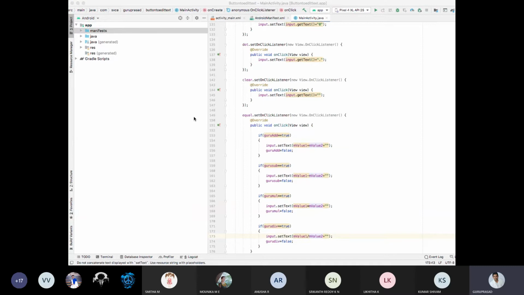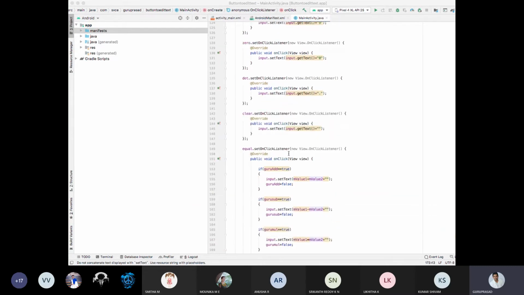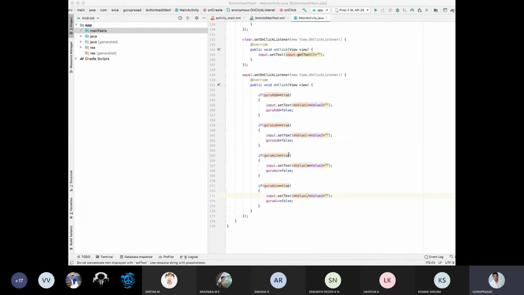Okay. Now for equal symbol, it is happening like this. Now equal symbol over. Now what is for plus? What is for minus? What is for multiplication? What is for division? Now when you press plus symbol, plus dot set on click listener. Okay. New view on click listener.